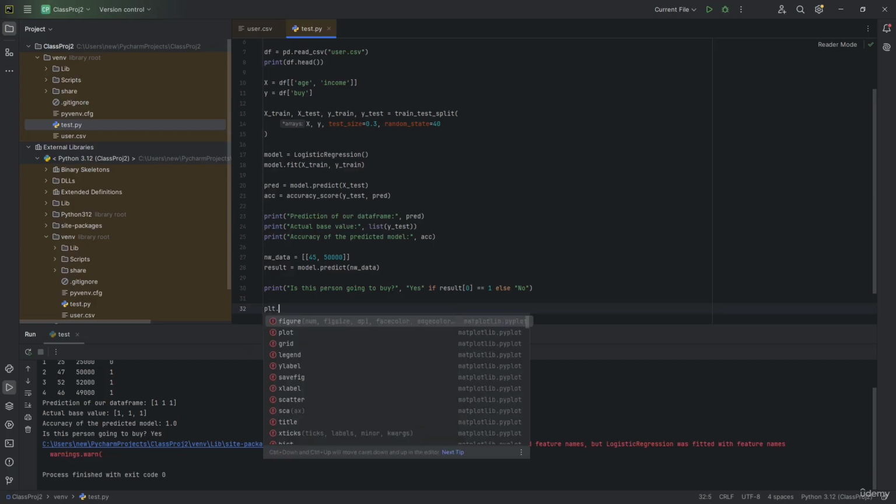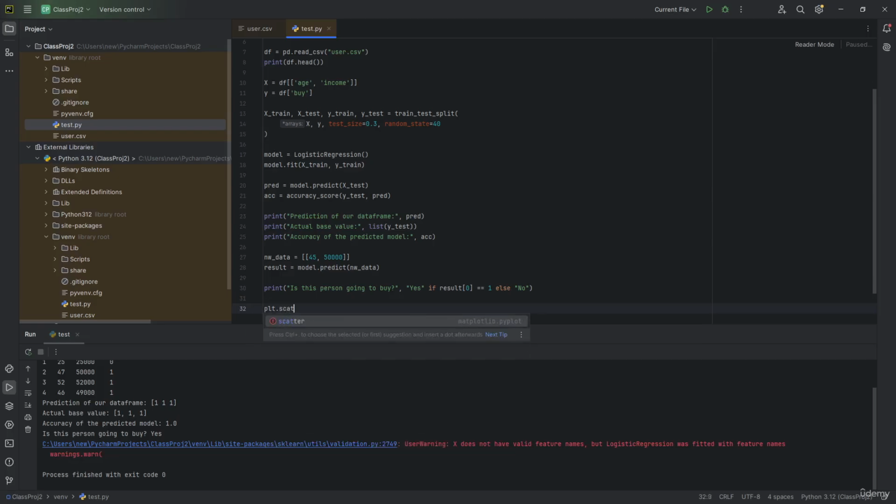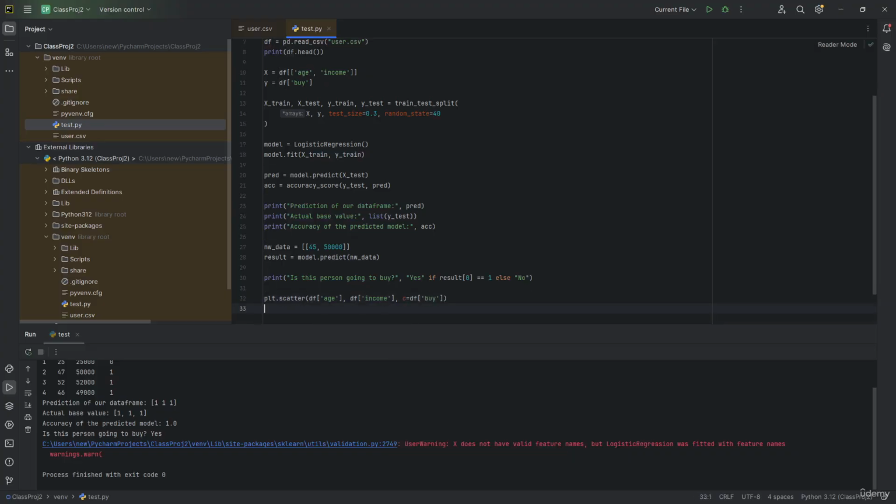So I'm going to put in plt dot scatter. Open up the parentheses, data frame, starting off with the age, comma, data frame, let's say the income of this person, and also now as I want the whole data and the relationship between age and income, for C I'm going to put in df, secondary bracket, and I'm going to put in, let's say, buy, if this person bought or not.